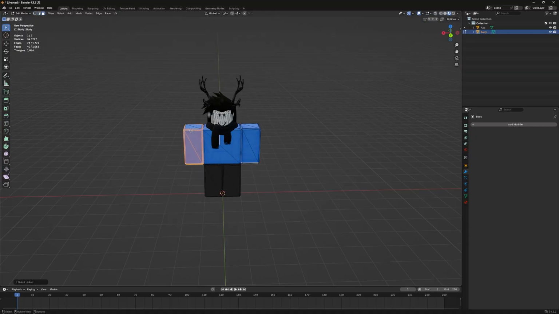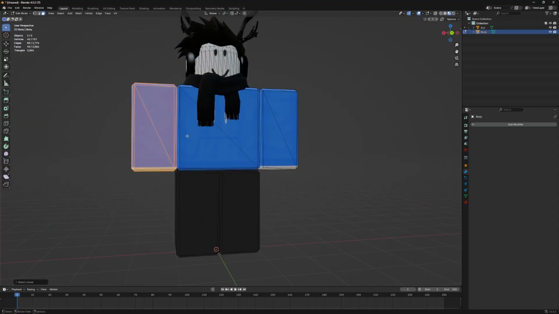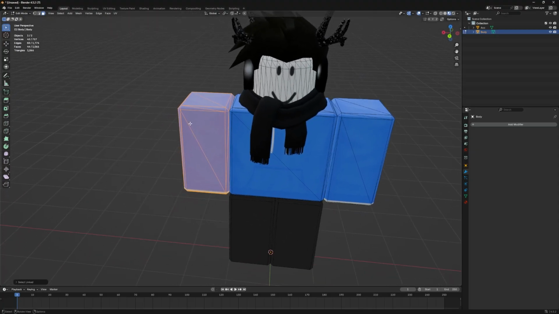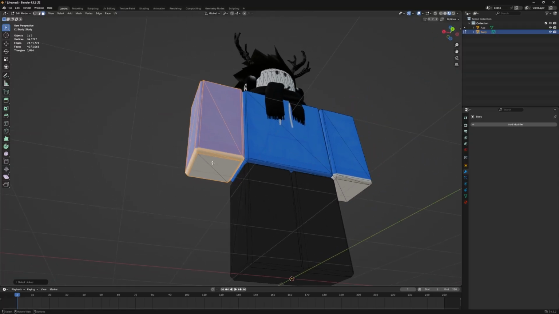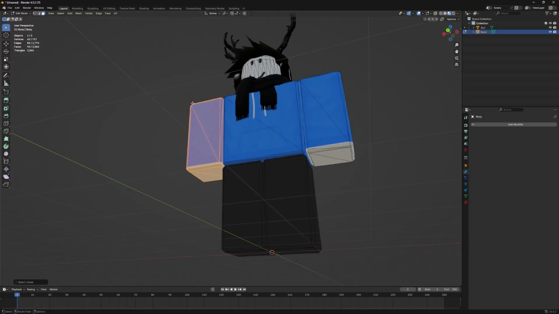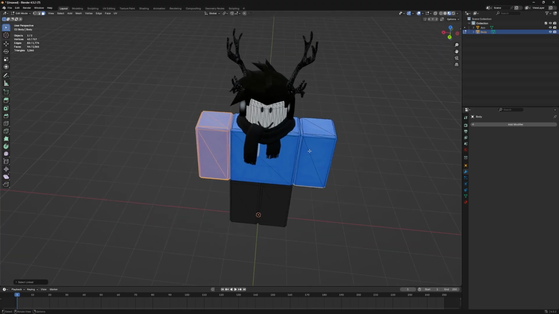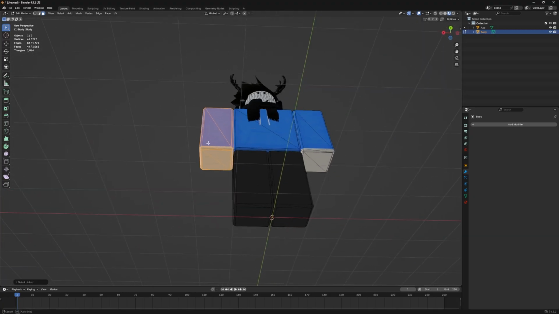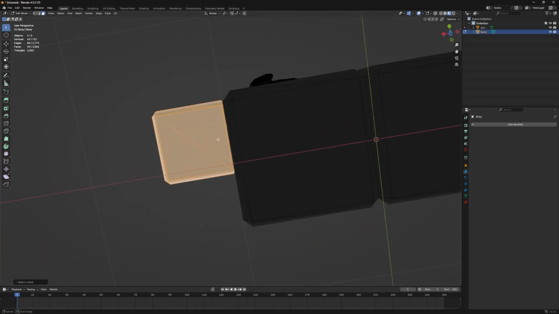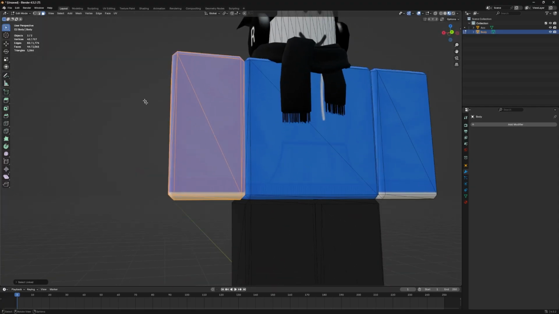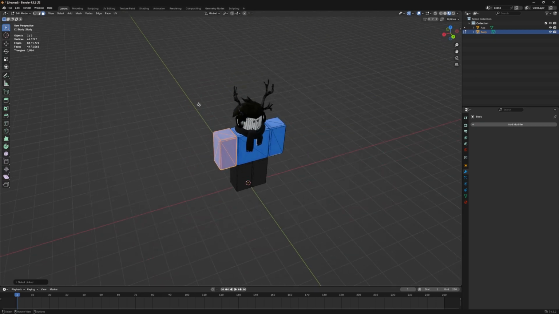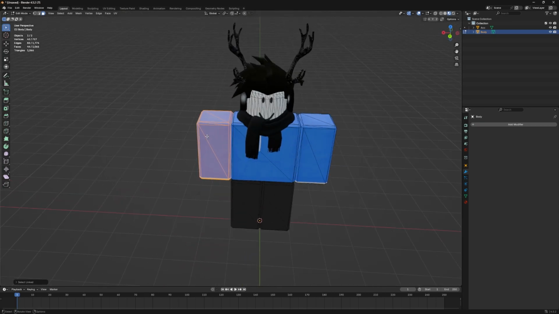Let's begin. I like to separate the body parts by selecting each part individually and then separating. You can select each body part by using linked, which is the L key. You can press L while hovering over it, and you'll select everything that's linked. For whatever reason, Roblox has the top and bottom of the arm separate from the sides. That's fine though, we can select it all together. Once you have it selected, you can separate it by pressing P.